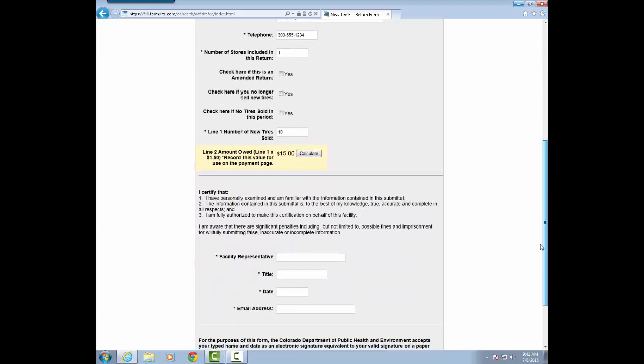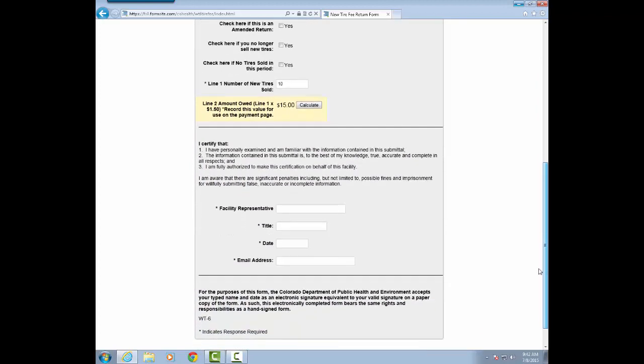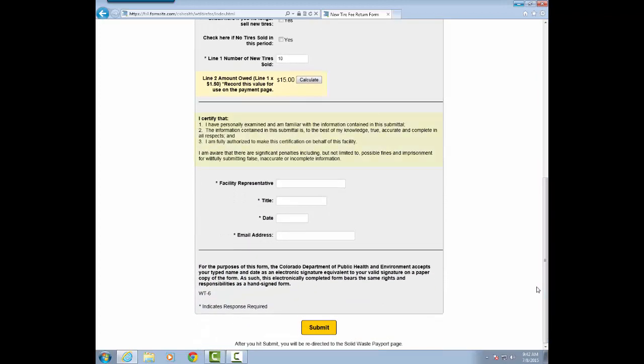Now scroll to the bottom of the form to continue processing. Read through the certification section very carefully. By submitting the form, you are stating that you are aware that the filing must be accurate and complete, and there are significant penalties for willfully submitting false, inaccurate, or incomplete information.